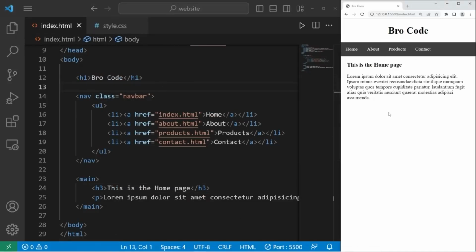We're currently on the home page. I can go to the about page, products, contact, and home. In this example, they're all relatively the same except for the H3 title. All right, everybody, and that's how to create a navigation bar using HTML and CSS.